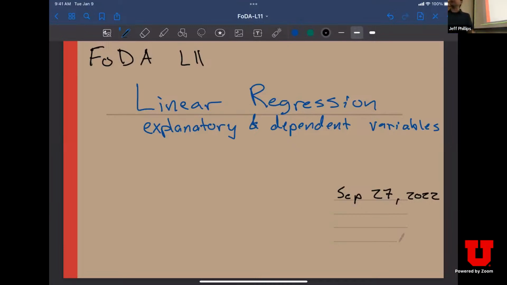So we're going to be talking about linear regression today. Other than finding the mean of a data set, this will be the first class of techniques within data analysis we'll talk about.